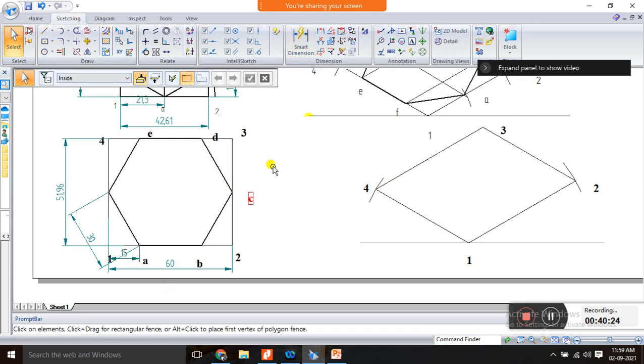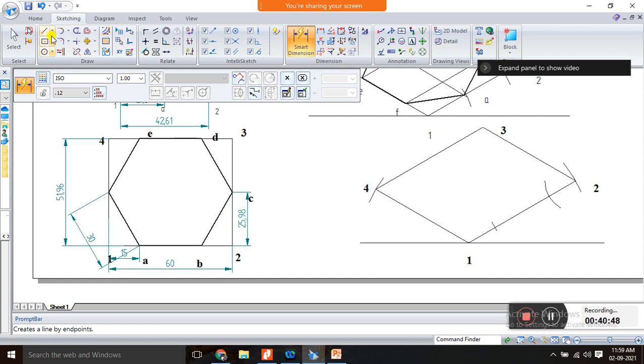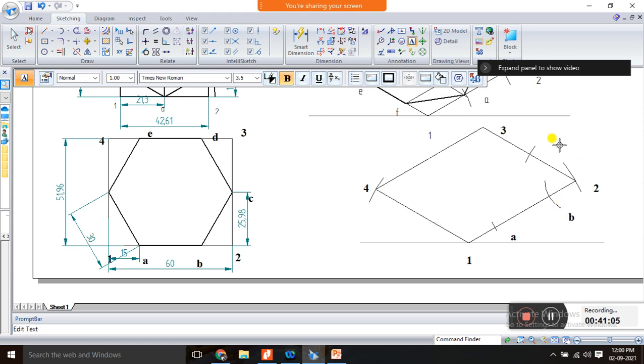So here the distance is, okay, take the arc, so place it here, and 15, cut the arc. So from here same 15, cut one more arc, and from here this distance, it is of 25.98, cut the arc. Okay, so you can call it by name. This is A, this one is B, and this one is C.